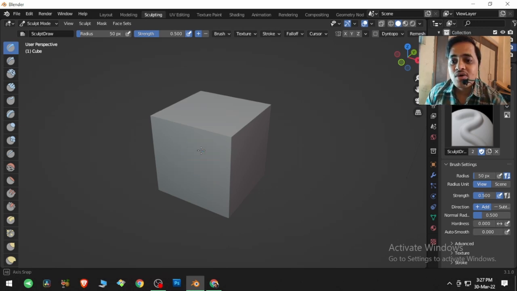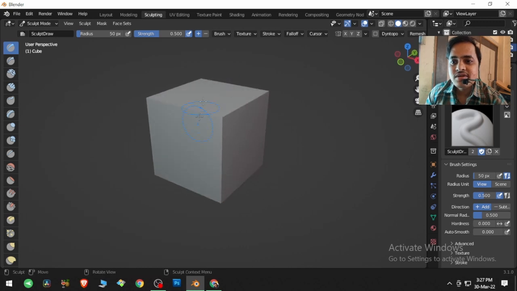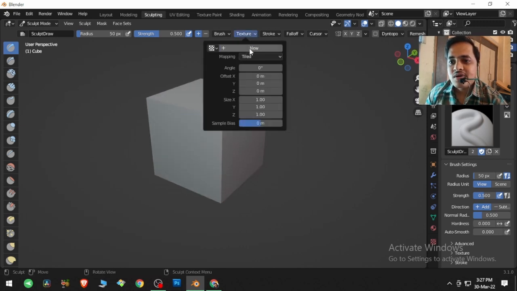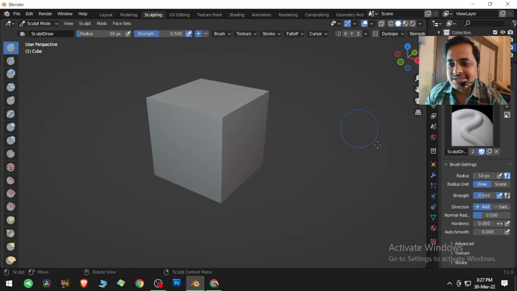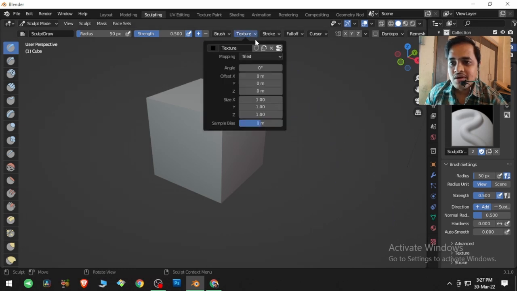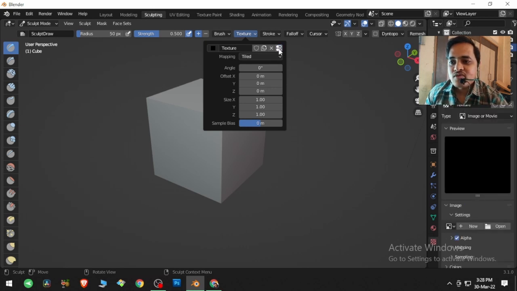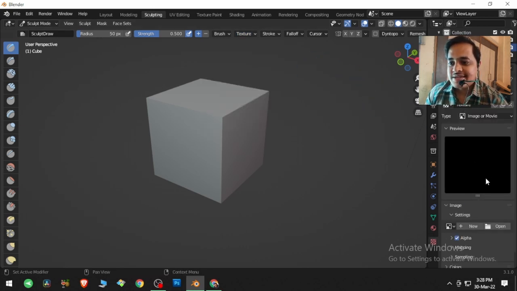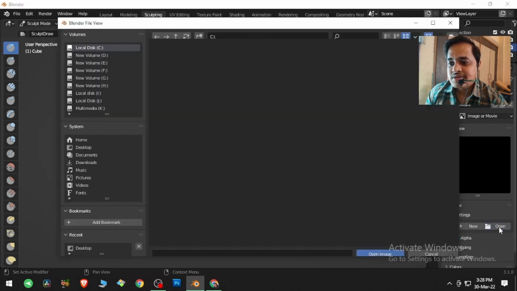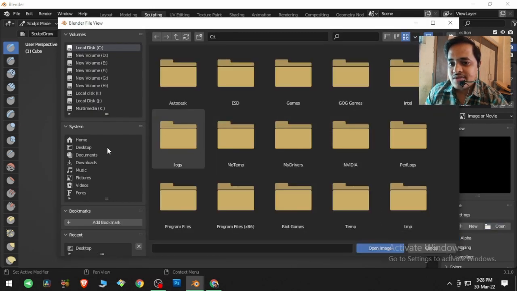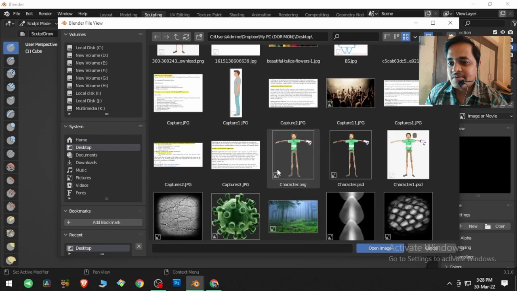Now I want to add some details to it. For that I will go to texture and click on new. Now by clicking on this, Blender will go over here. You can click over here or you can click over here. Both are doing the same thing. So if I click over here, we get this window, this panel, and here in the open, we can get these alpha brushes.